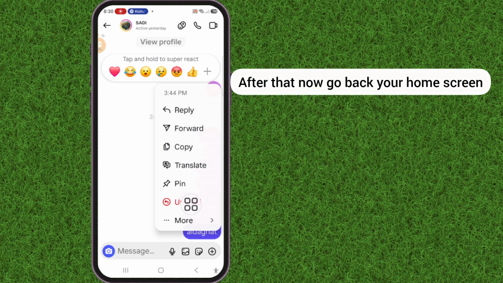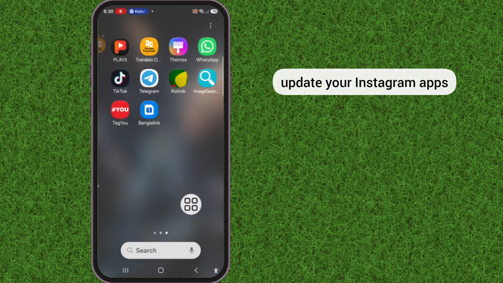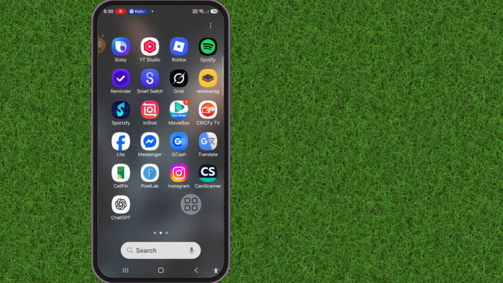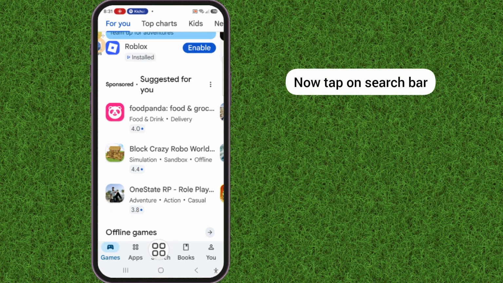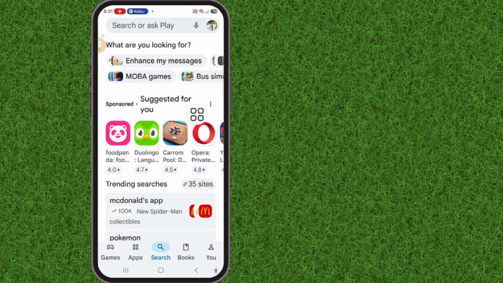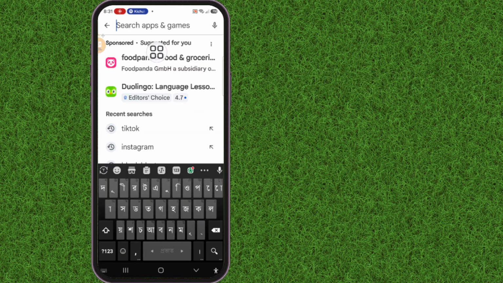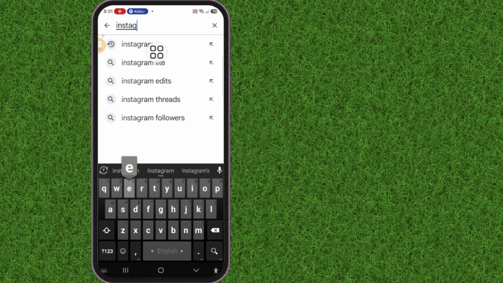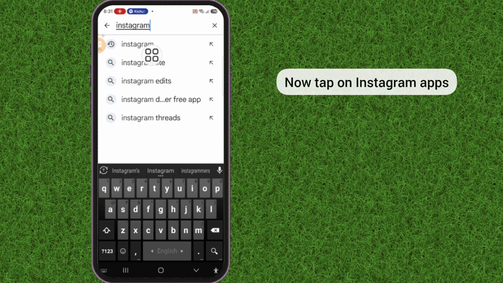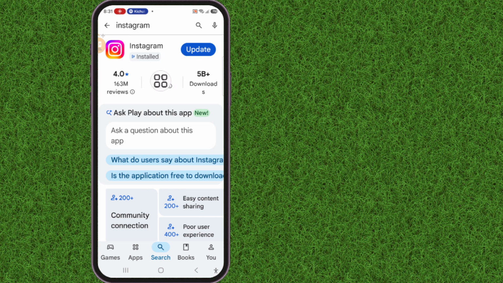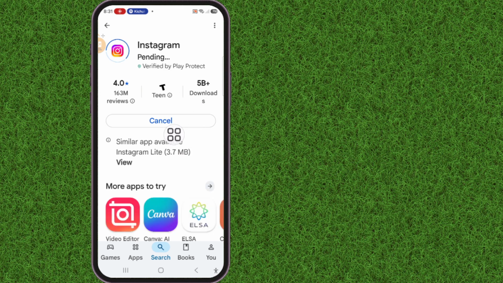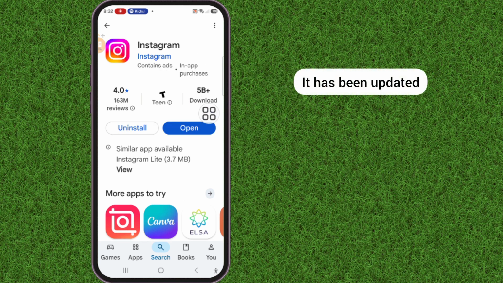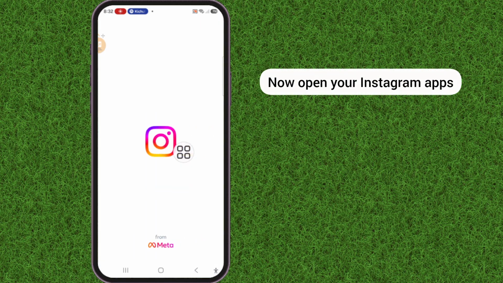After that, now go back to your home screen and go to your Play Store to update your Instagram app. Now tap on the search bar and search for Instagram app. Now tap on Instagram app. Now tap on update. It has been updated. Now open your Instagram app.